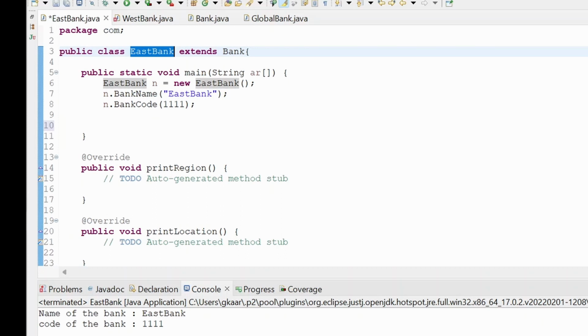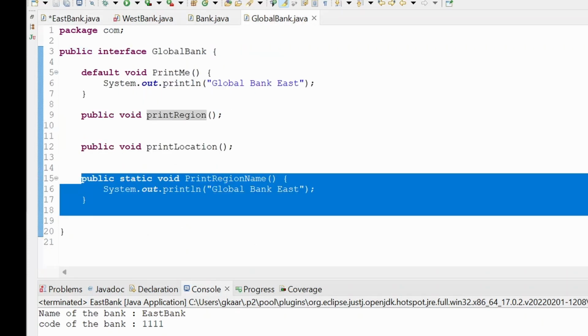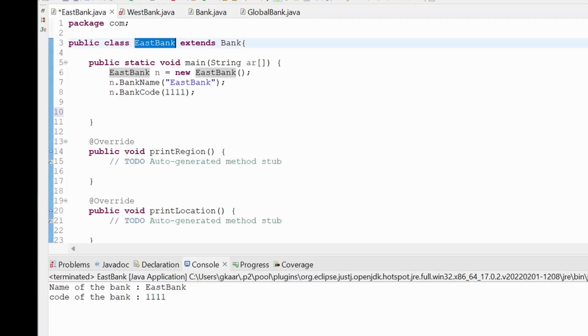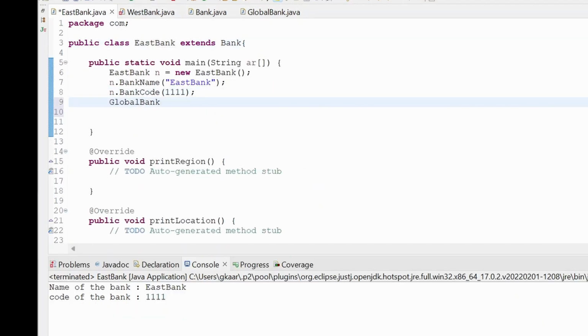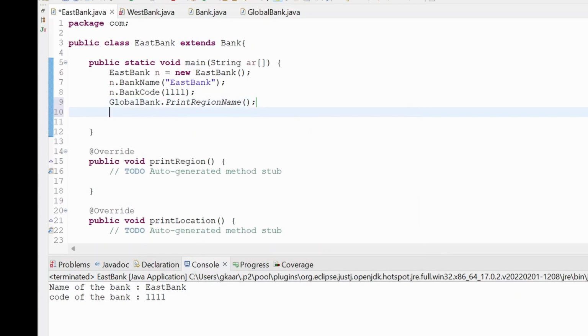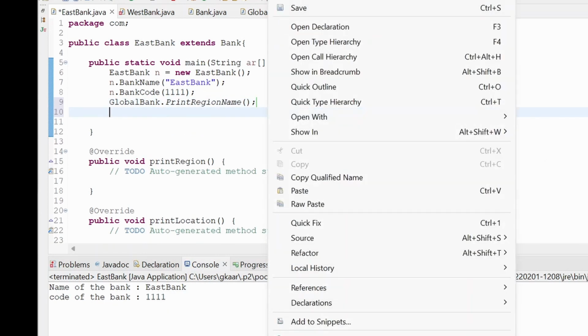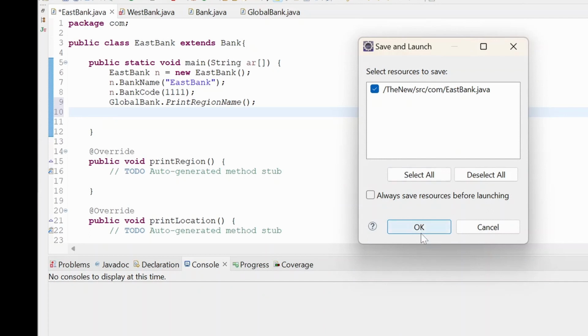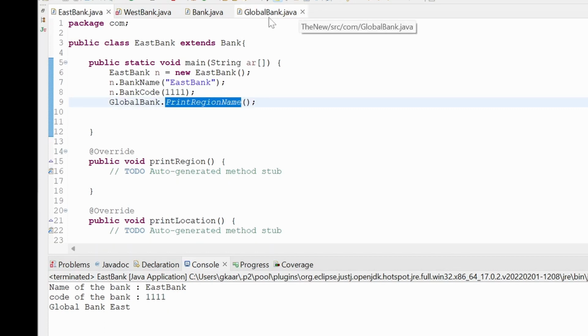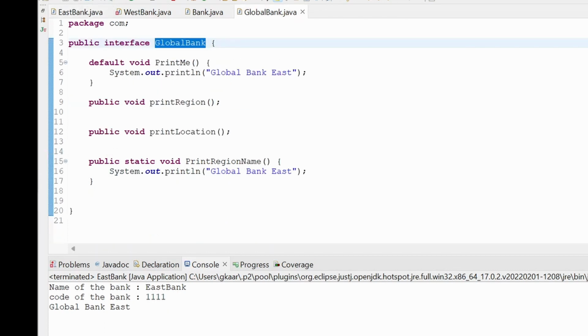So the thumb rule of having the abstract classes, you cannot create object for the abstract class. So what you do is you copy the global bank, and when you come here, global bank call dot. So when you have a static method inside the interface, and when you run that, it's giving global bank east. Let's see. So this is what I have put.